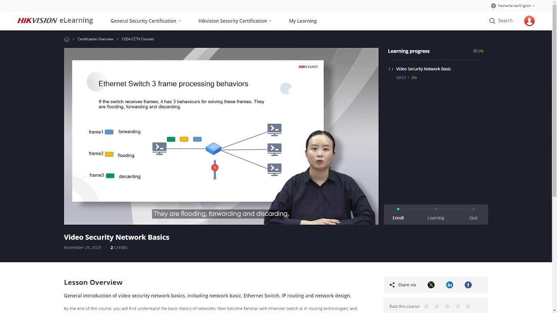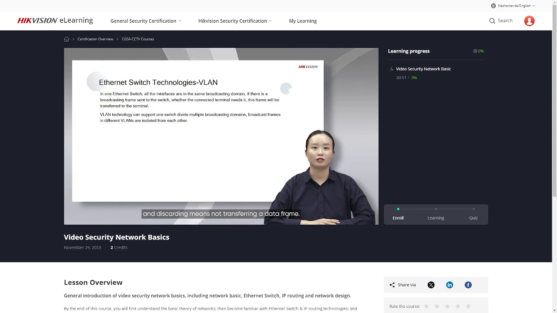The switch has 3 behaviors for the received data frame. They are flooding, forwarding, and discarding. Flooding means sending the frame to all the switch interfaces except the interface that received the frame. Forwarding means sending a data frame to a specific interface, and discarding means not transferring a data frame.